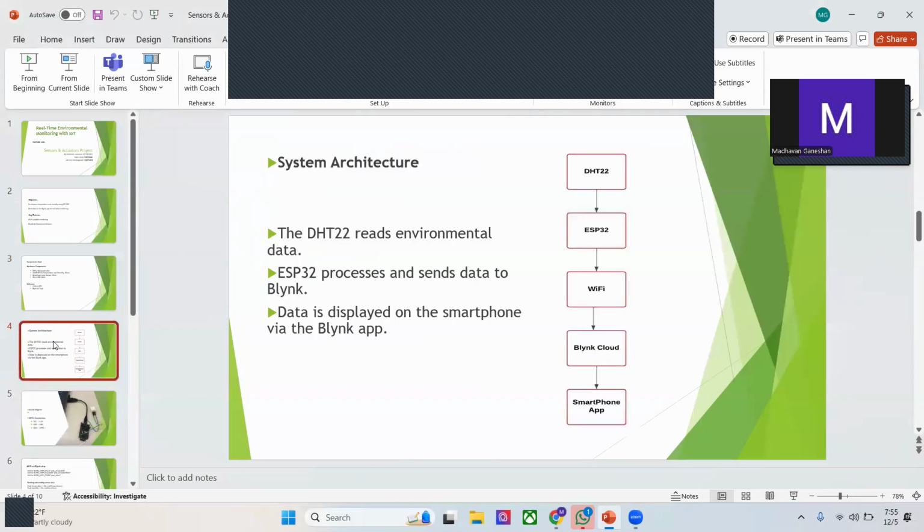So here is the system architecture. First, we insert the DHT22 sensor with the connection to the ESP32 and also the Wi-Fi. By connecting the Wi-Fi from the mobile app to the Blynk cloud, it will work effectively in the smartphone app. The DHT22 sensor reads the environmental data, the ESP32 processes and sends the data to Blynk. Data is displayed on the smartphone via the Blynk app.